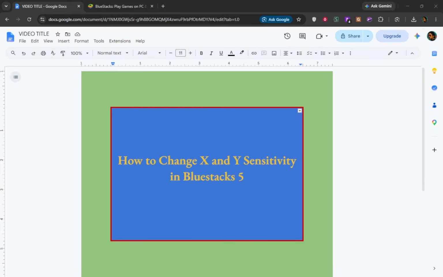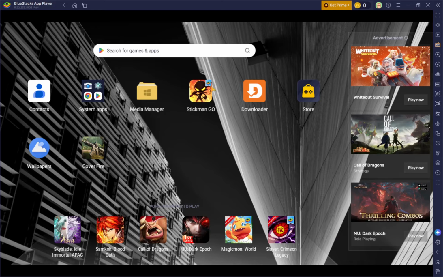First, you will want to open BlueStacks 5. When you do this, you should see the familiar BlueStacks home screen. This is your gateway to accessing all your favorite mobile games on a larger screen. By launching BlueStacks, you set the stage for customizing your gaming experience. It's important to ensure that you are running the latest version for optimal performance.